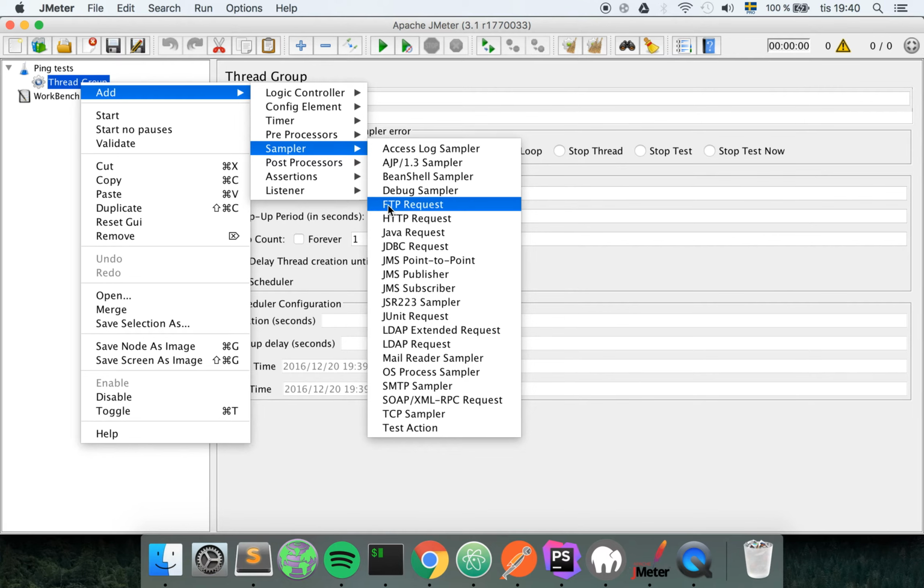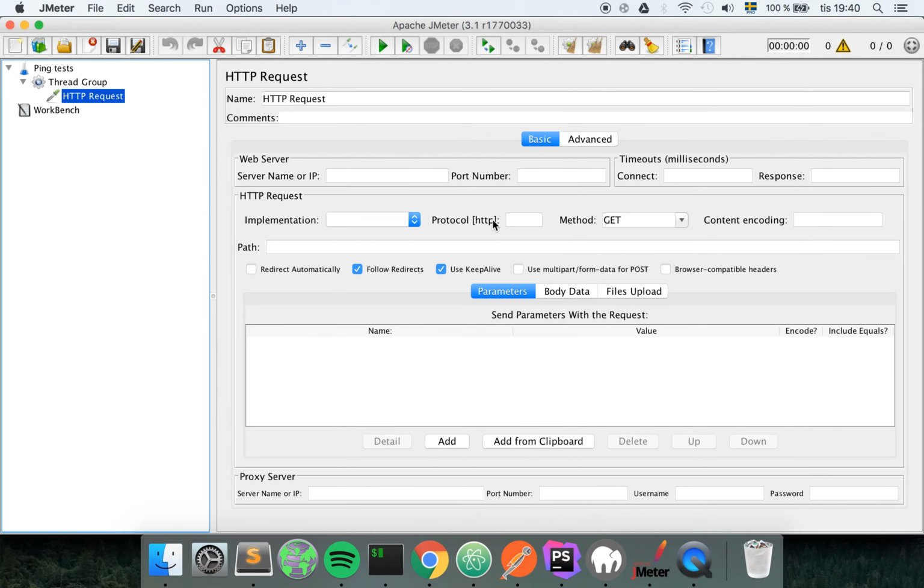You can use FTP and Java and JDBC and so on. If you're a Java person, there's a lot of stuff for you in here. And there's also SOAP, and a TCP sampler if you're working with some kind of socket service that you want to test out. So there is a lot of stuff in here, but we're going to use basic HTTP requests. So the HTTP request right here. And that is the second component that you need.